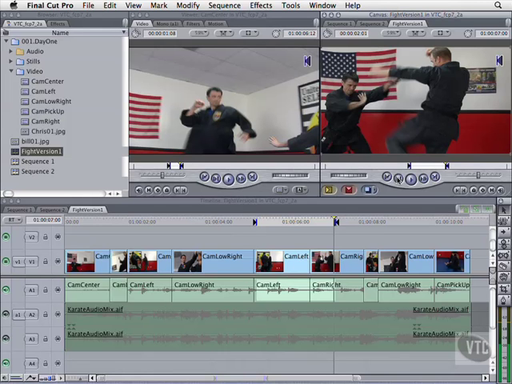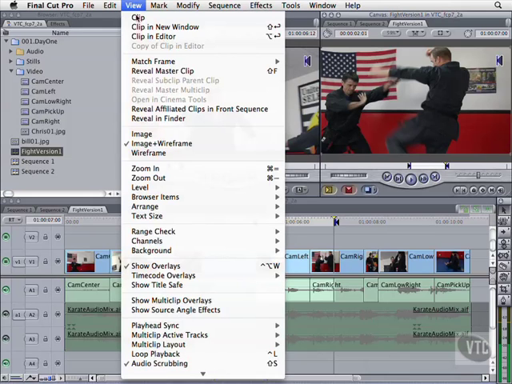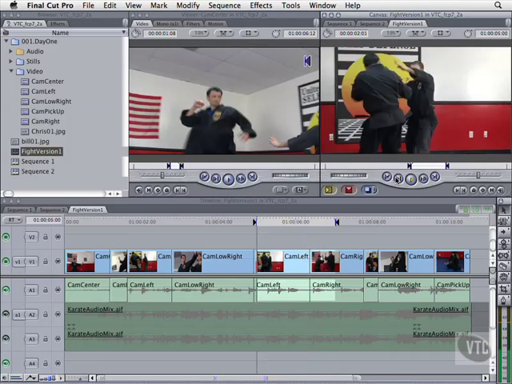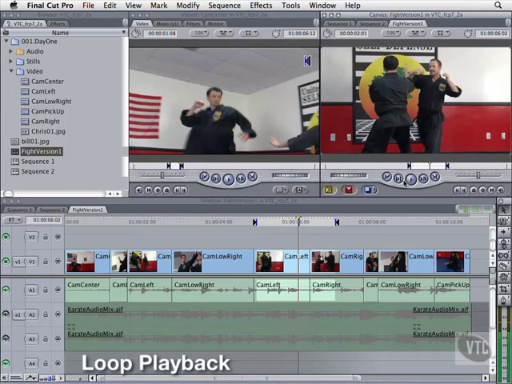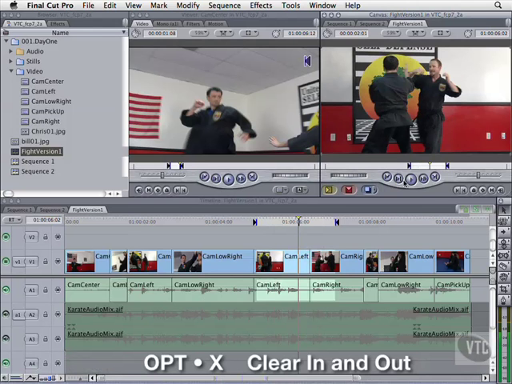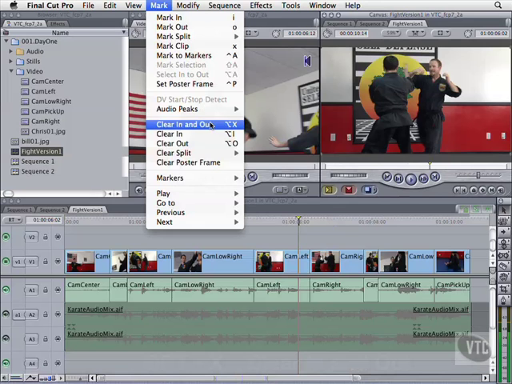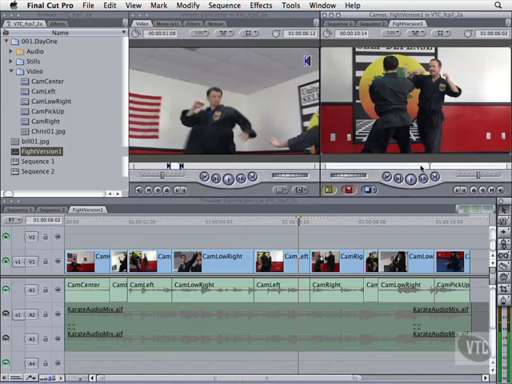Turn looping on by going to the View menu and selecting Loop, or use the shortcut Ctrl-L. Now hit the Play In to Out button in the canvas. Hit Ctrl-L again to turn looping off. Now hit Option-X to clear the sequence in and out points. You can also clear these ins and outs in the Mark menu, and by control-clicking either the scrubber bar in the canvas or the timeline ruler.